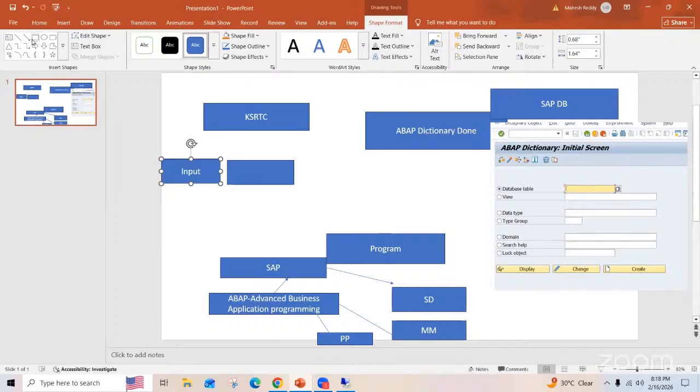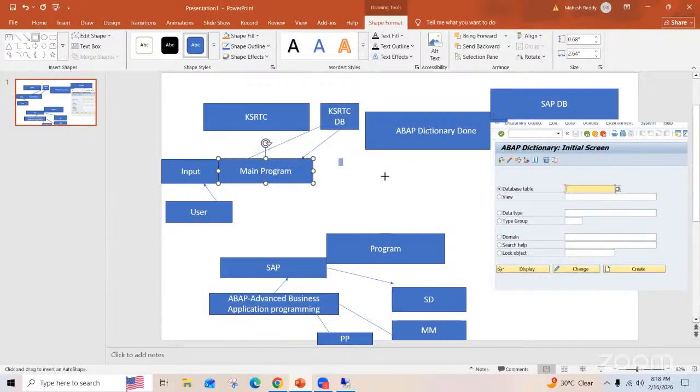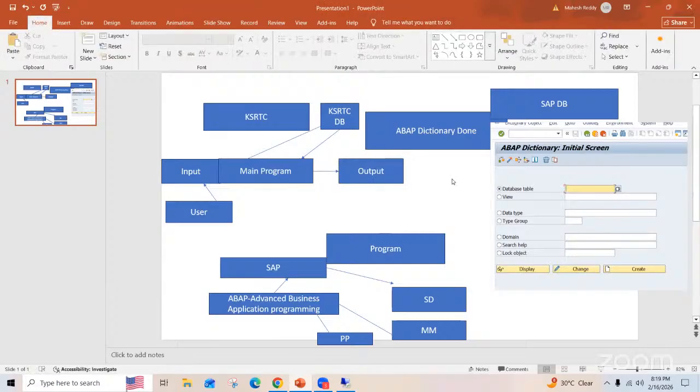So who gives this in real-time projects? We are the users, right? The user will give the input. Once you give Bangalore to Hyderabad buses, control goes from the main program to the KSRTC database. Data is fetched from the database by the main program, and it displays the information in the output. This is the flow.